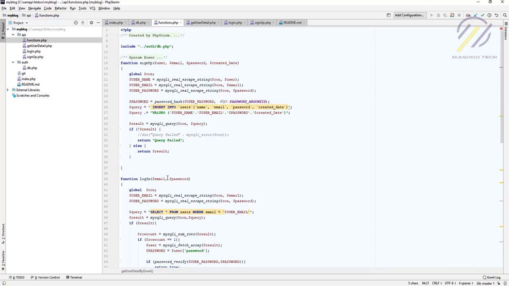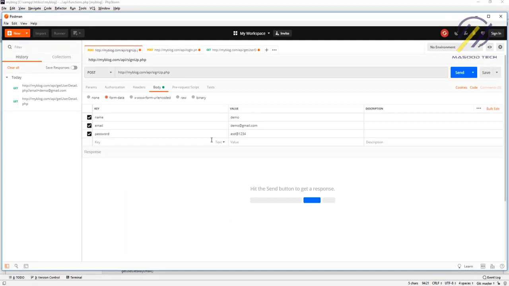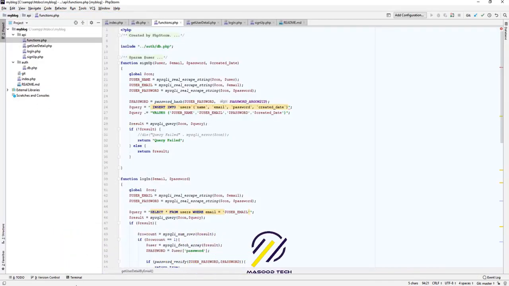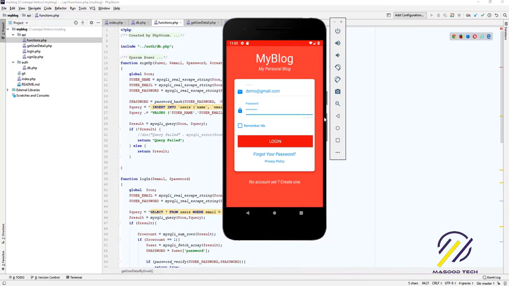And also you will learn about Android. So after we set up all of these, we will go and test our application using Postman, where we'll be testing sign up, login, and getting user detail using our Postman API tester. And after we finish our test, then we will finally go and run our application in our virtual device, and we will be logging in and registering our user.